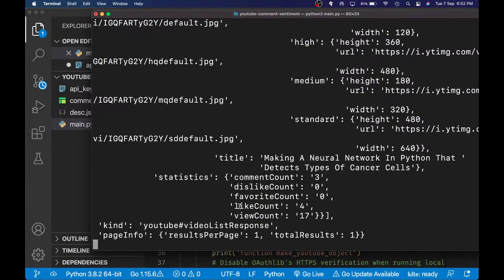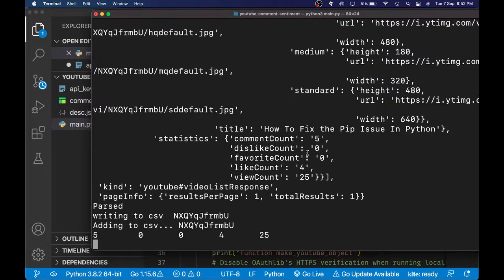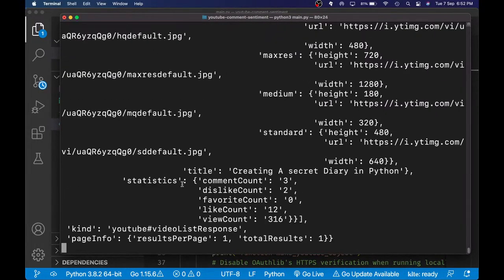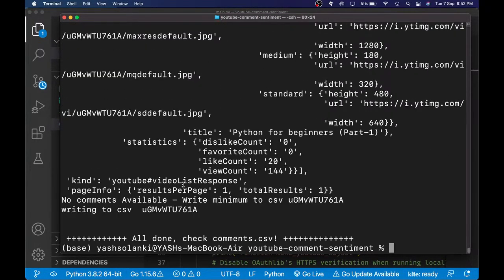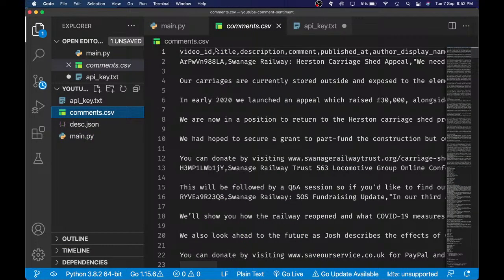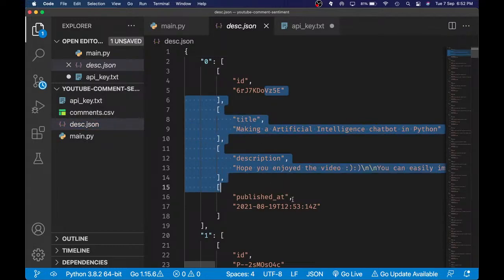Okay, so there you go. As you can see, we are up to making a drawing app. We have scraped a lot of YouTube comments. Almost done. There we go, done. So let's see. Why doesn't this thing get modified? I don't know that. Okay, there we go.